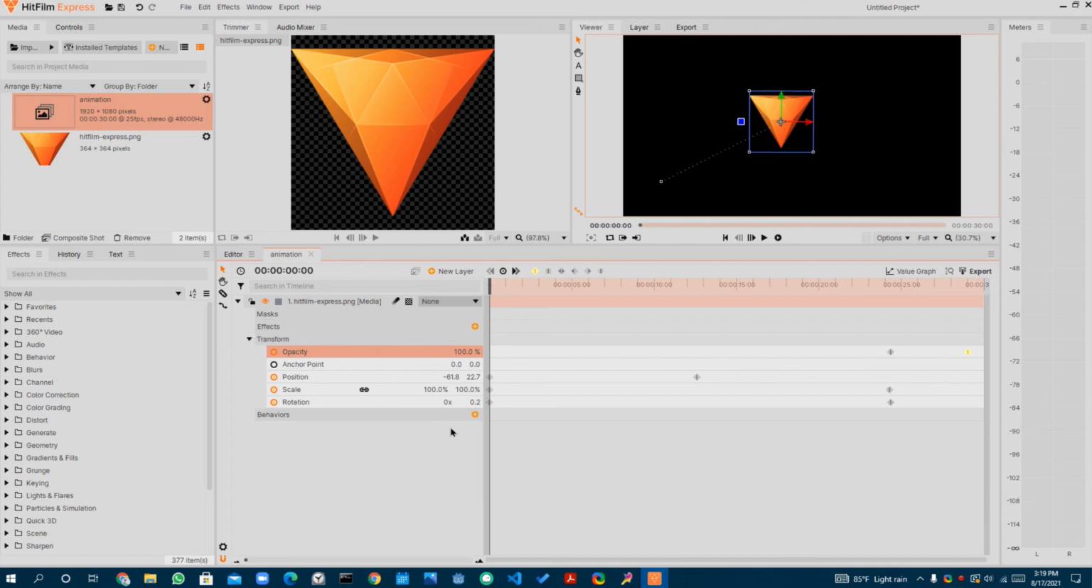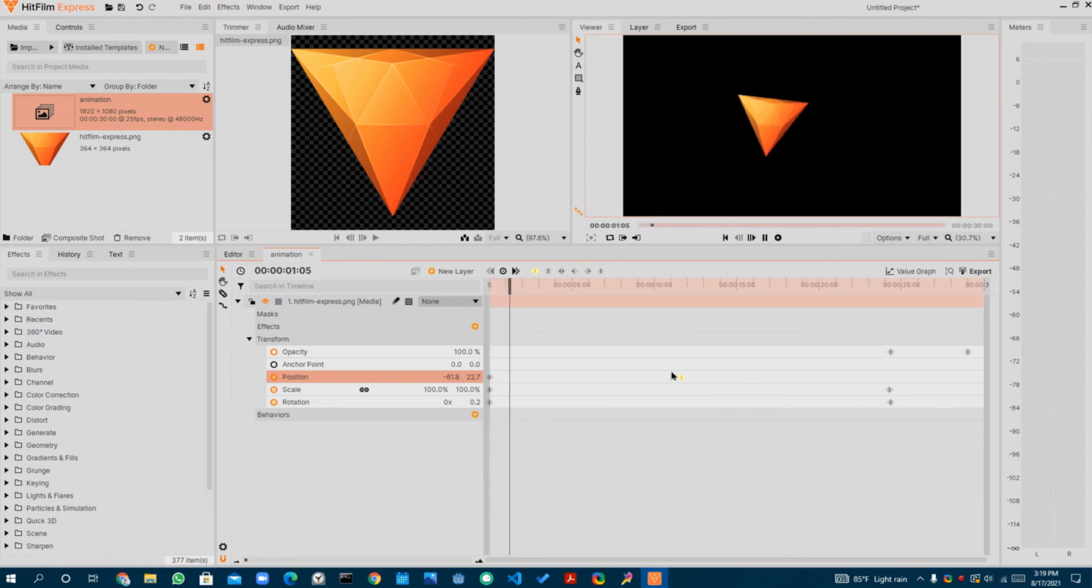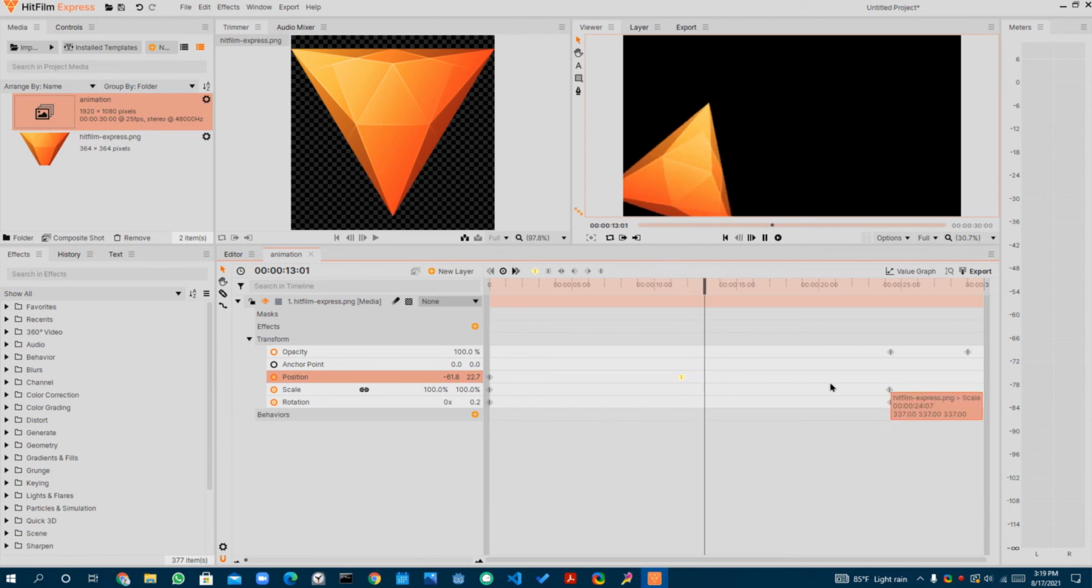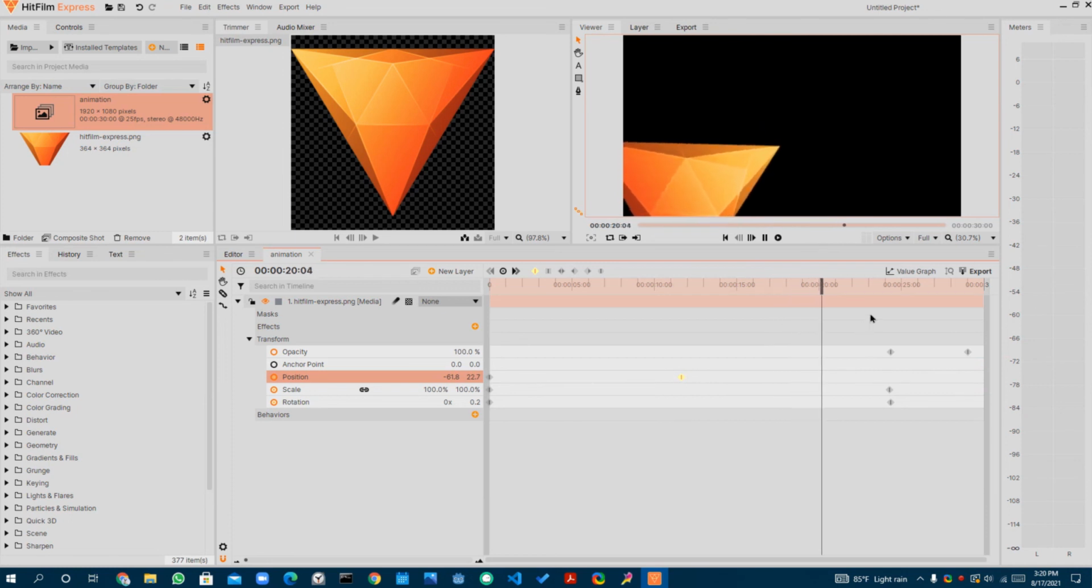It is very easy, and the way to make animations is to make these keyframes that make the main thing, the thing that you want to move, move. So for example, for this, I want to move this HitFilm Express icon, and we're going to go here and go to here. So kind of cool. That's how you make animations in HitFilm Express.